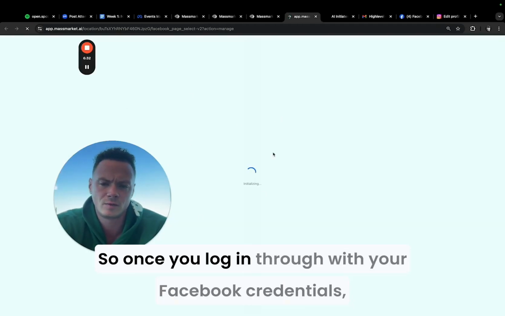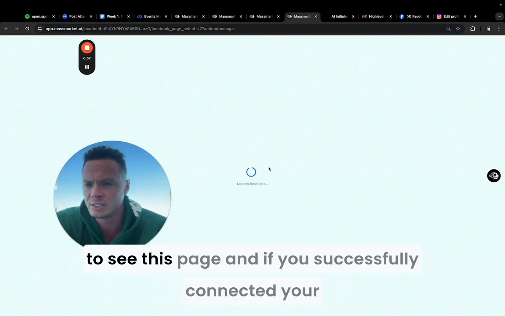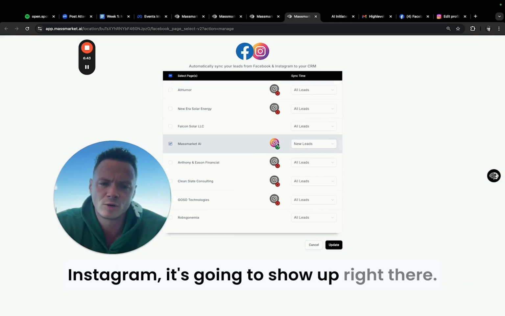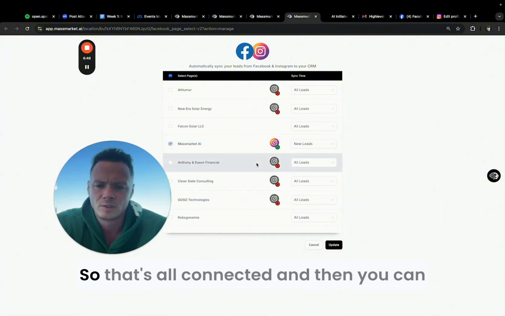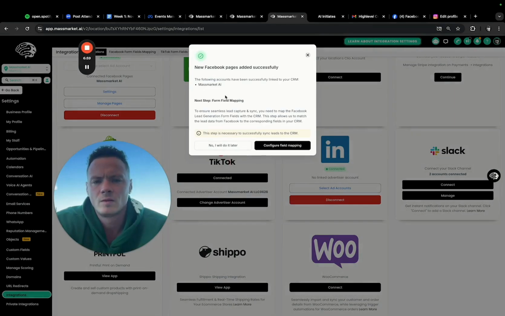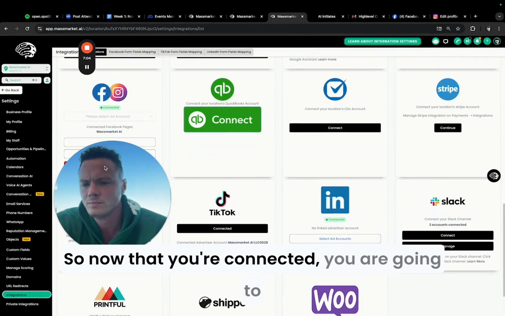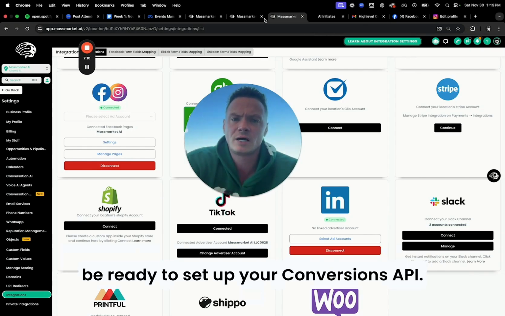So once you log in with your Facebook credentials, it's going to take you back here, and you're going to see this page. And if you successfully connected your Instagram, it's going to show up right there. And then you hit update. So that's all connected. And then you can hit update, and it'll take you back. So now that you're connected, you are going to be ready to set up your conversions API.